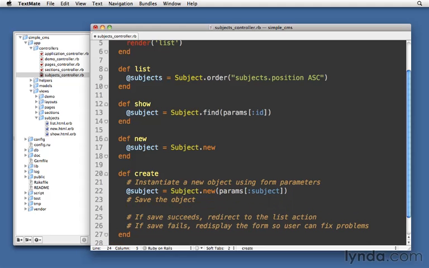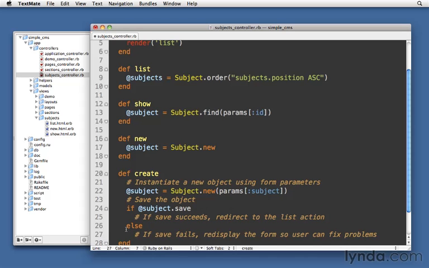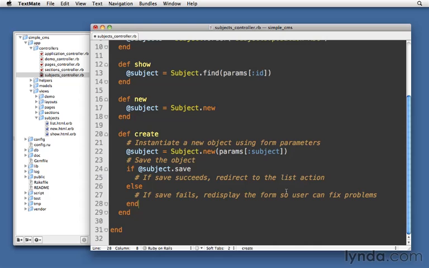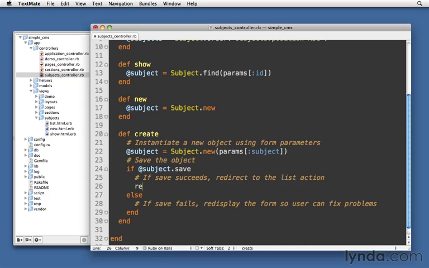Next, we need to save that object, @subject.save. We know how to do that. Then there's a conditional here. If the save succeeds, we do one thing. If it fails, we do something else. Well, save returns true or false. So therefore, we can just say if it saves, then we can do one thing here. Else, we'll do something else. Just drop down here. If the save succeeds, then redirect. We know how to do a redirect. We saw that earlier. Redirect to action list.